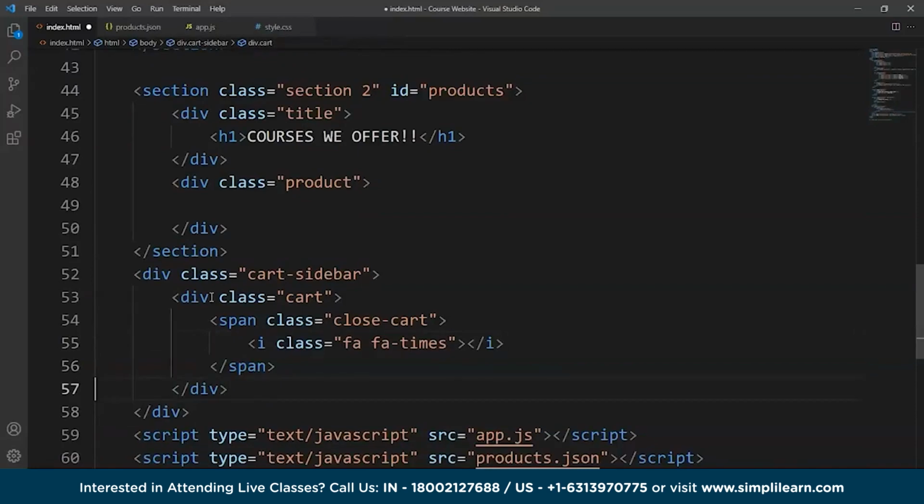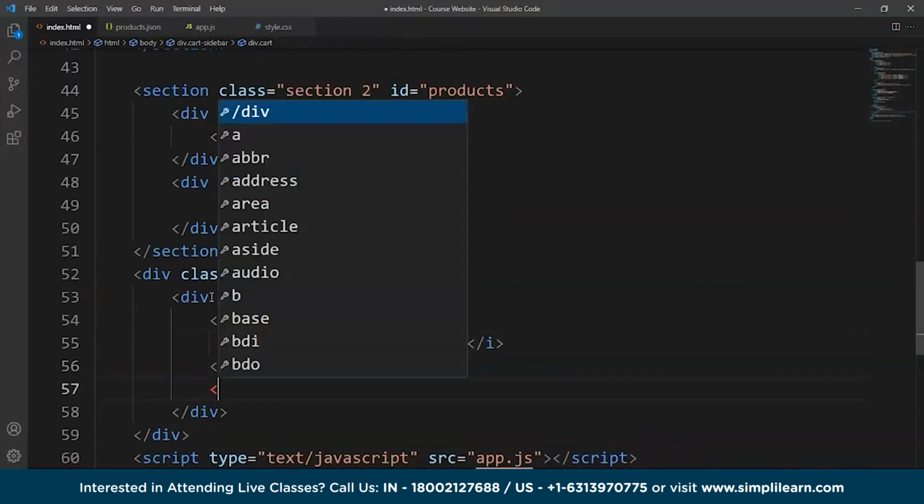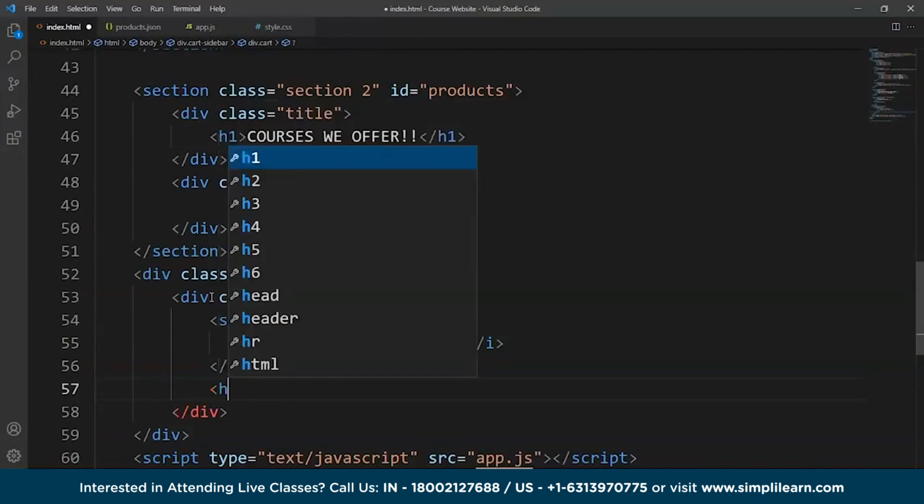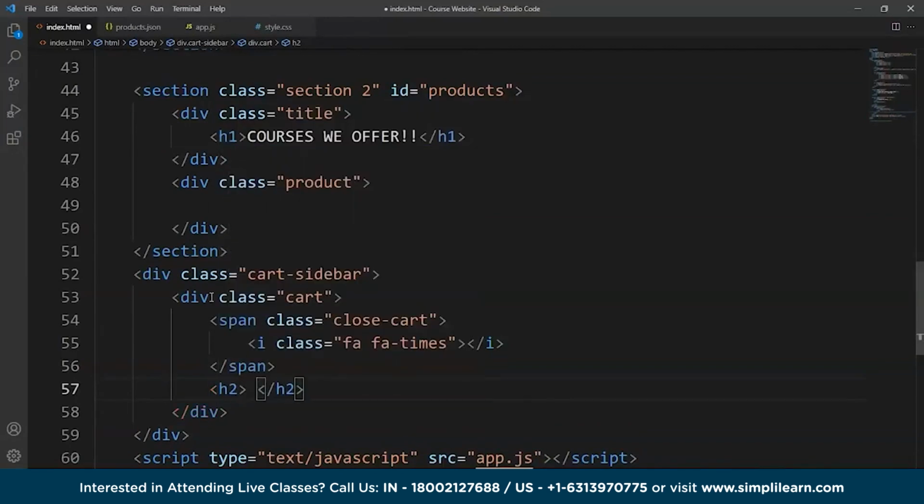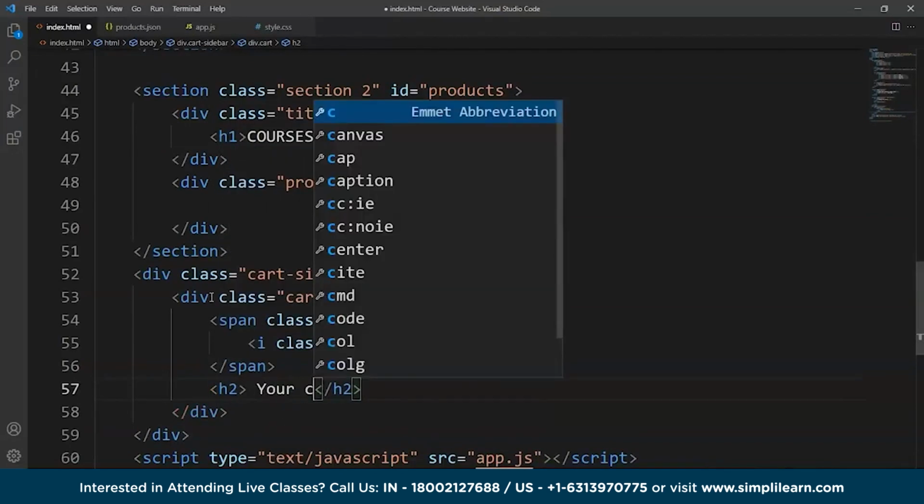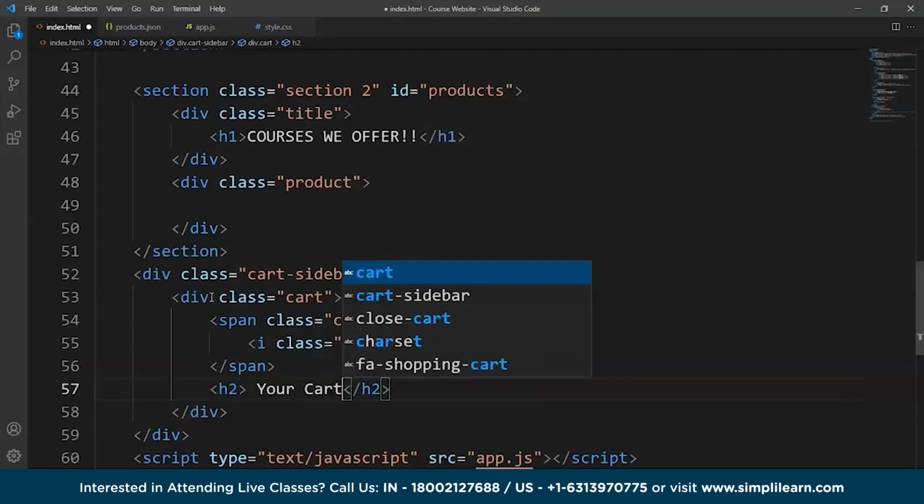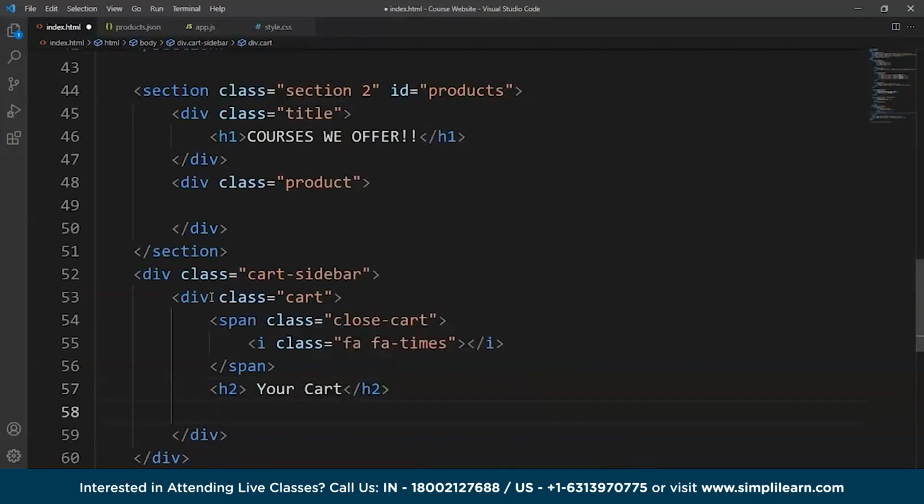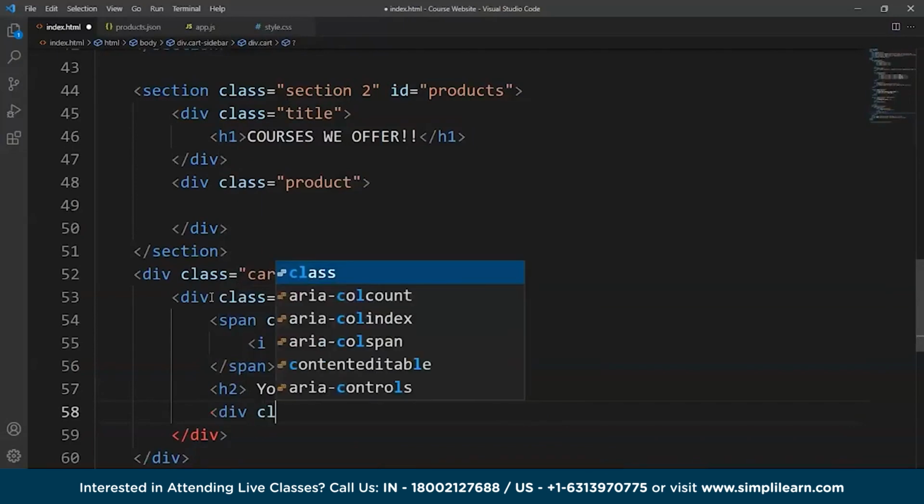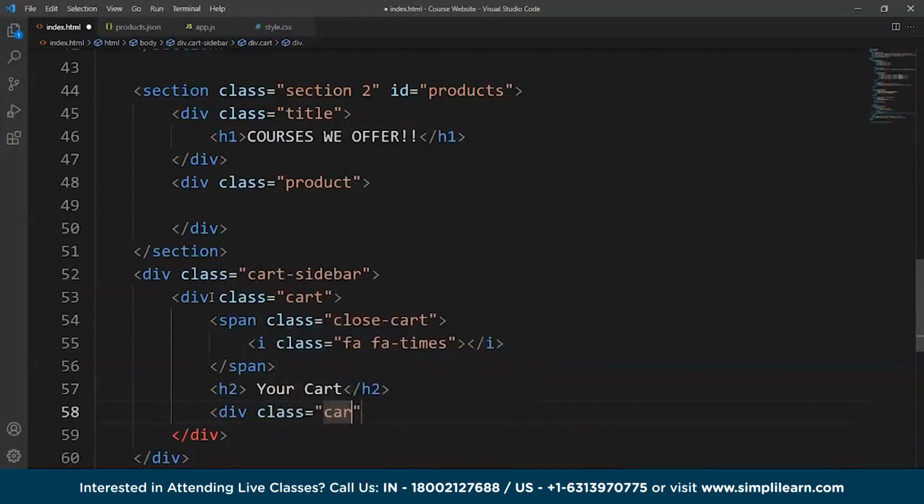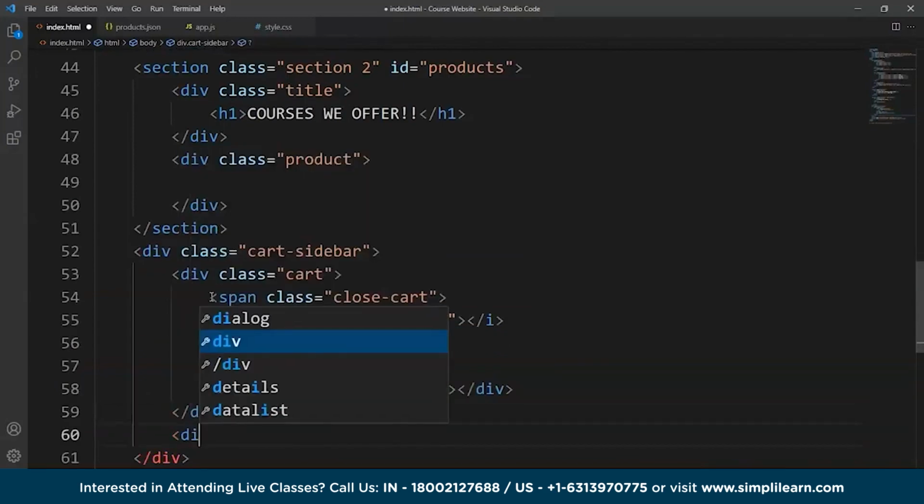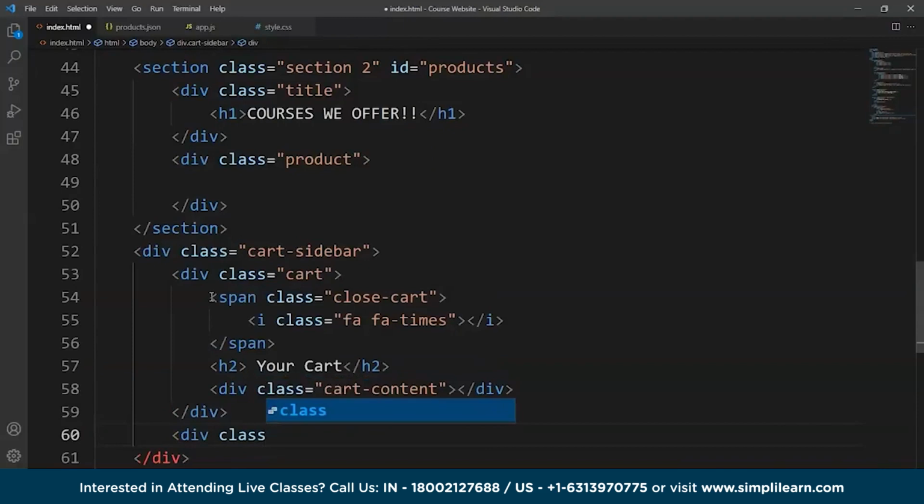Now next up what we are going to do is we are going to write the code inside of our cart. We are going to write here h2. It will say your cart, and inside this we'll write div class is equal to cart content.